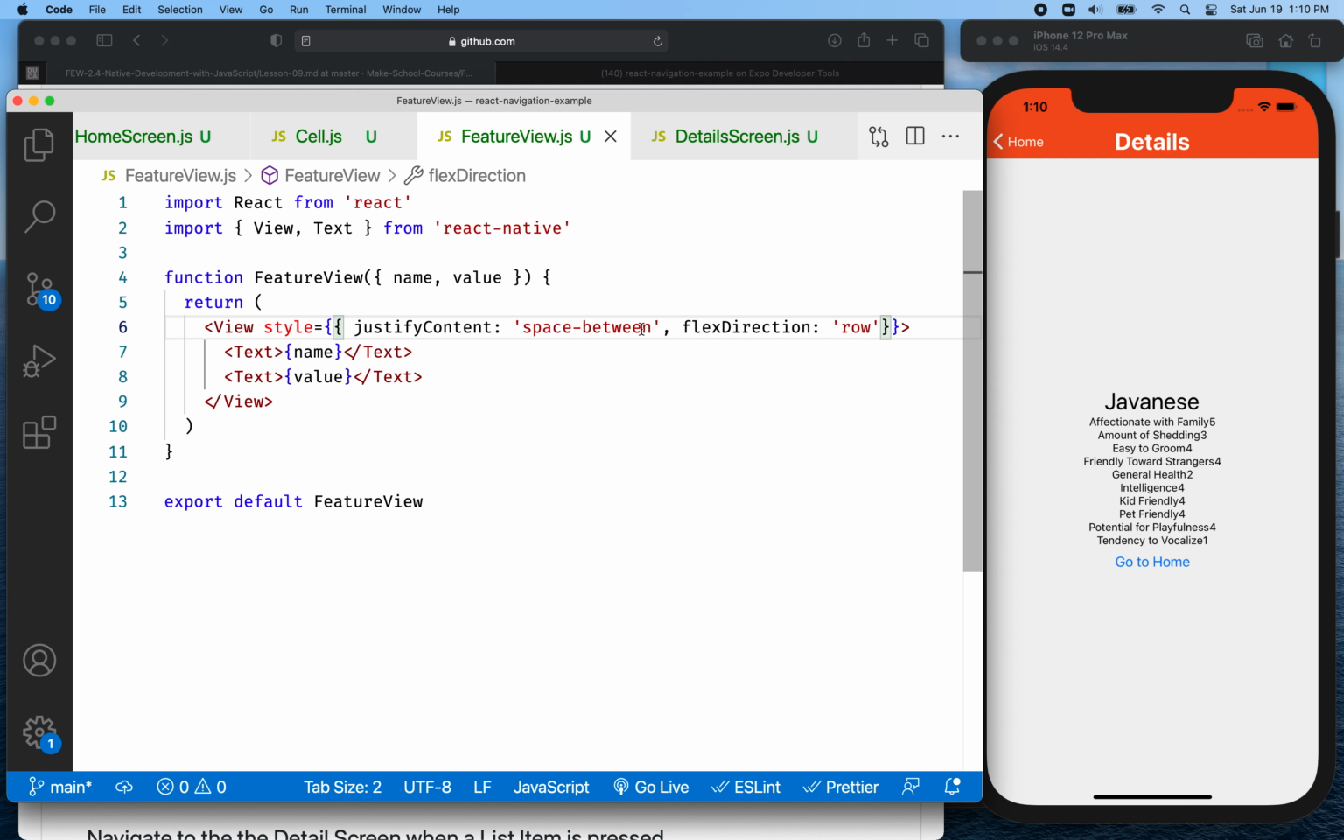I know I put space between there. It doesn't seem to be working. Let's see. Justify content. Maybe I do have to put flex in there. Let's see. Oh, you know what? I got to make sure that the cell goes all the way across.